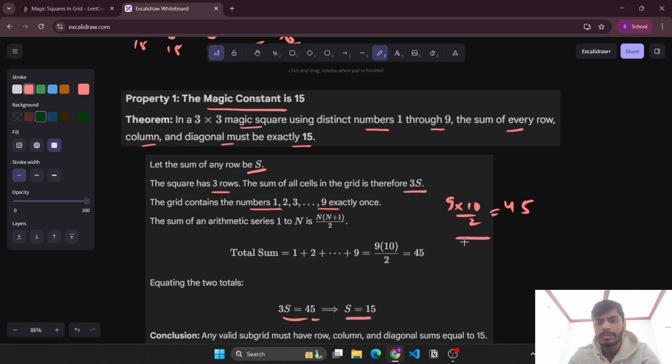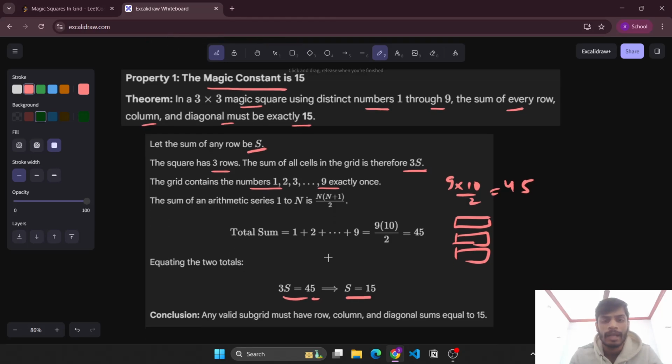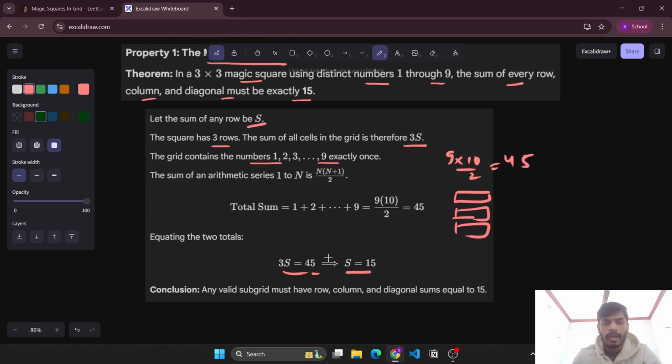Hence the sum of each row is equal to 15. And since all the sums should be equal, all the column sums as well as the diagonal sums should be 15 only. Okay. So any valid subgrid must have row, column, and diagonal sums equal to 15.